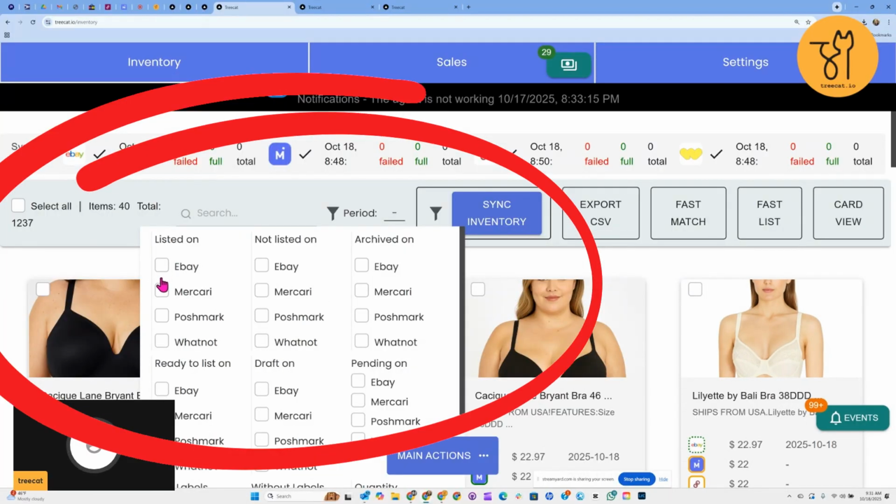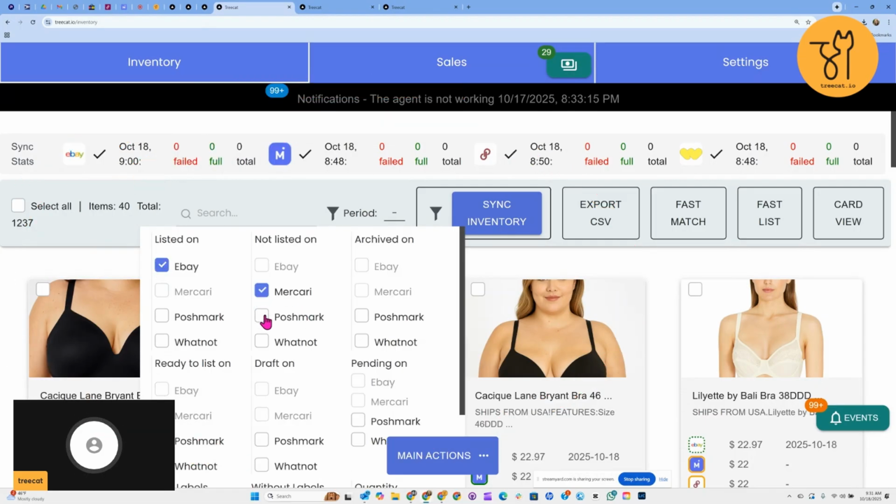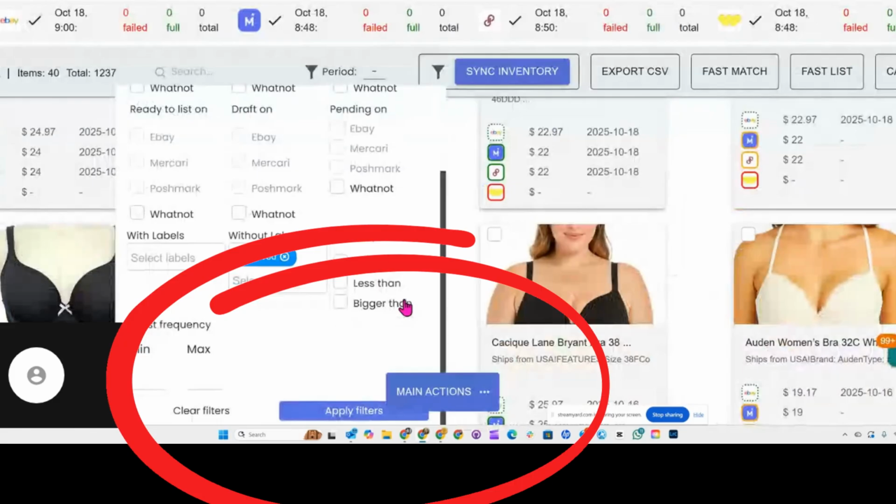Let's say you're an eBay seller first, that's what you started on, and now you're ready to cross list to other marketplaces. You would filter by, I want to look at all my items that I have listed on eBay, but not on Poshmark or Mercari. That's how you would do that filtering. And then of course you do have to apply the filter. As you can see here, there's a button that says apply filters.